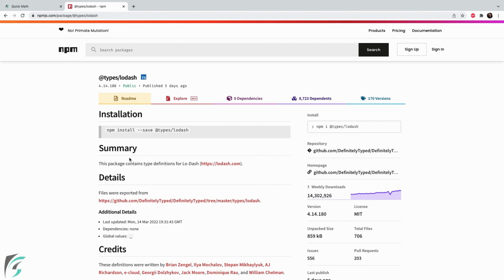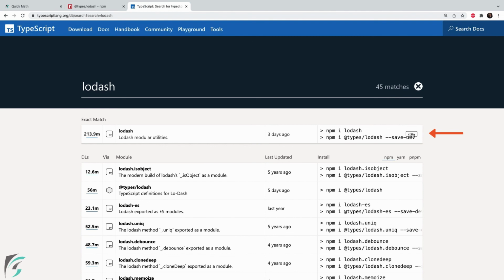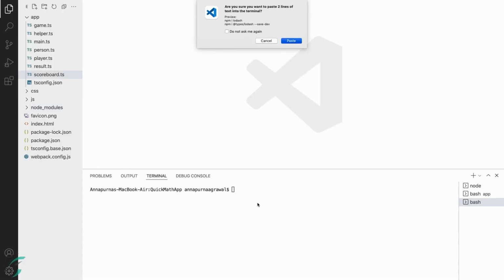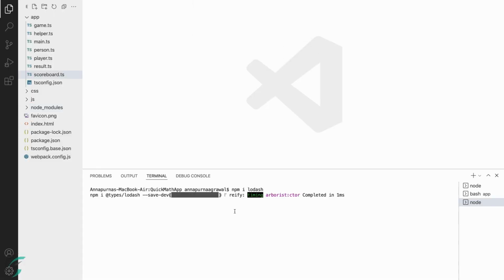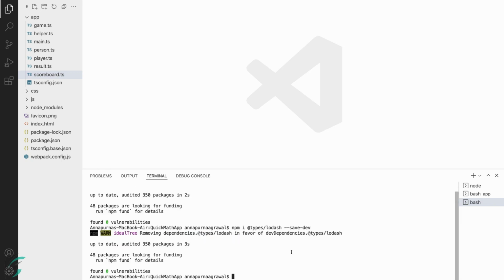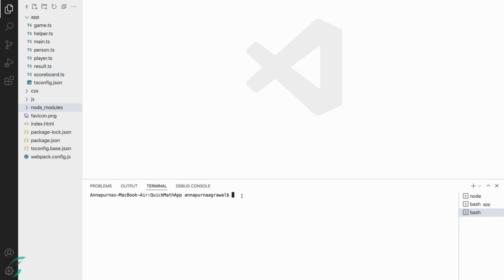In the Visual Studio Code, from the terminal, we will install the file. So I can just copy this installation statement and paste it in my terminal. But before this, I need to install Lodash in my project. So I'll move to terminal. So here my Lodash library was installed, and now I'll install the type declaration file for it. I have just pasted the command from the NPM website, hit enter.